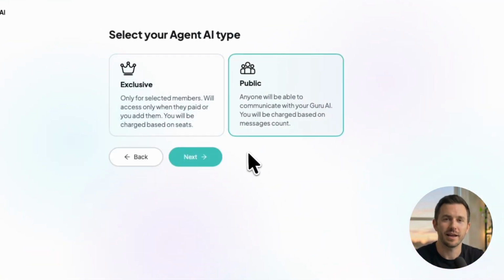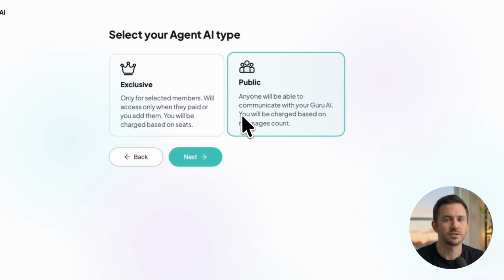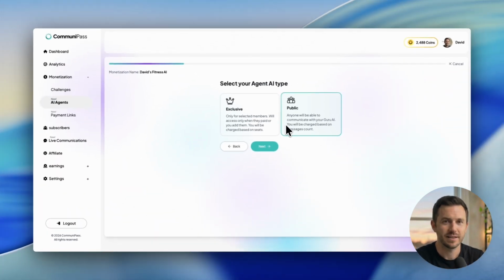Now let's look at public AI agents. A public AI agent is open and accessible. It's designed to help people interact with your business before they pay for anything. While it's not monetized directly, it plays a powerful role in supporting revenue and growth.